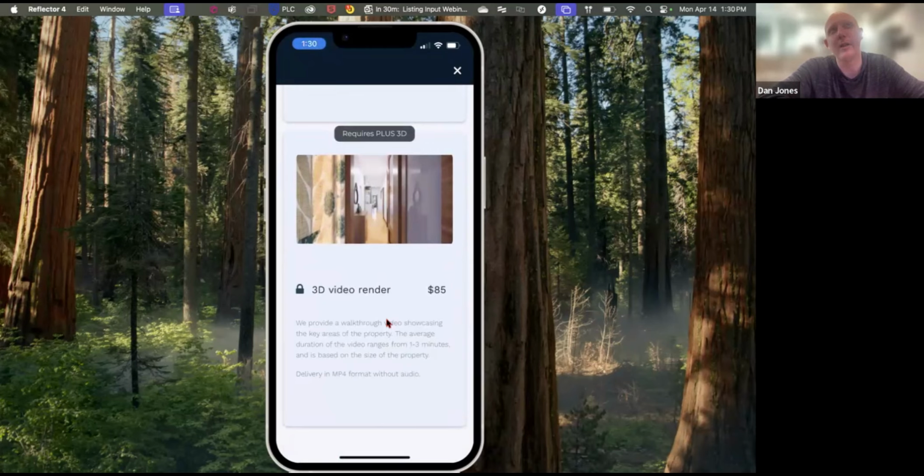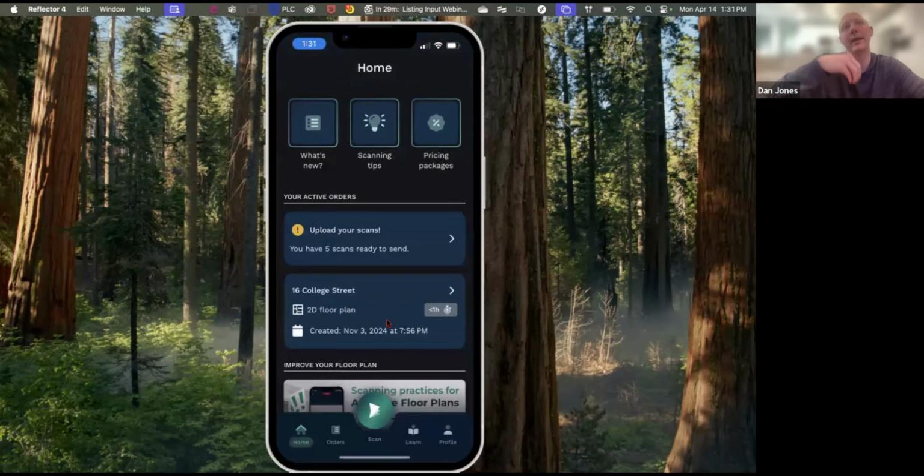A 3D video rendering is kind of like a virtual tour, right? It's just that, but they don't actually click through. It's just a video rendering of the property. Okay, so that's how you sign up and that's what you get access to. That's how it works, and your scans are going to be in the app and also emailed to you. Any questions on CubiCasa there?